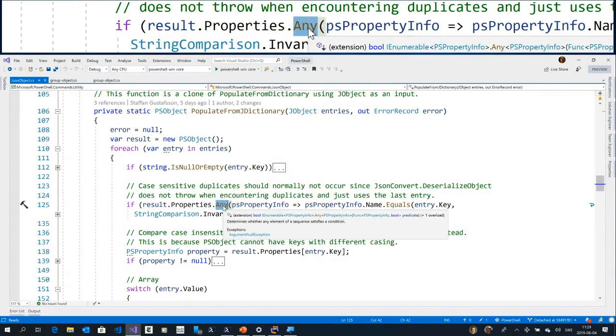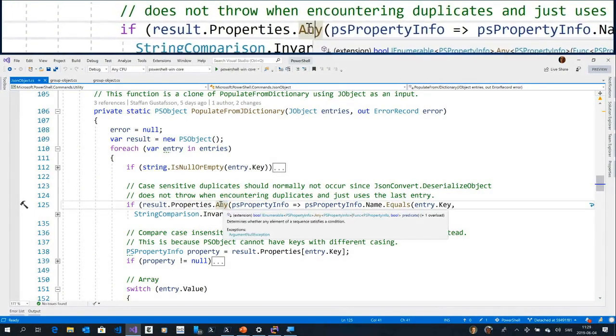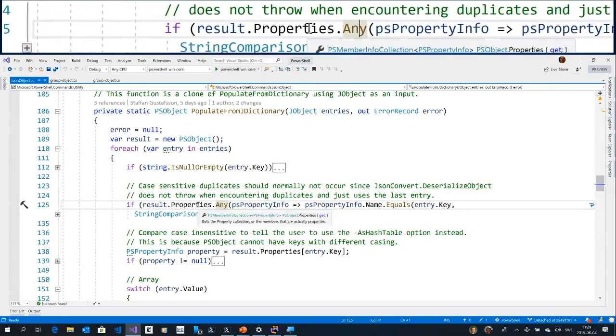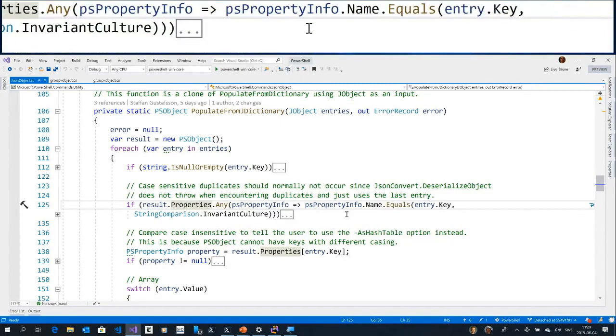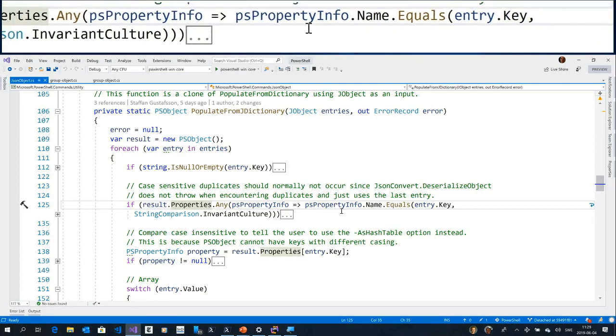And here I see properties Any. Any was the call I saw in the profiler that enumerates this collection. And I know that PowerShell is decently fast at accessing a property that you have given it a name for. But enumerating all properties is not one of the use cases where it's fast. So this needs to change.